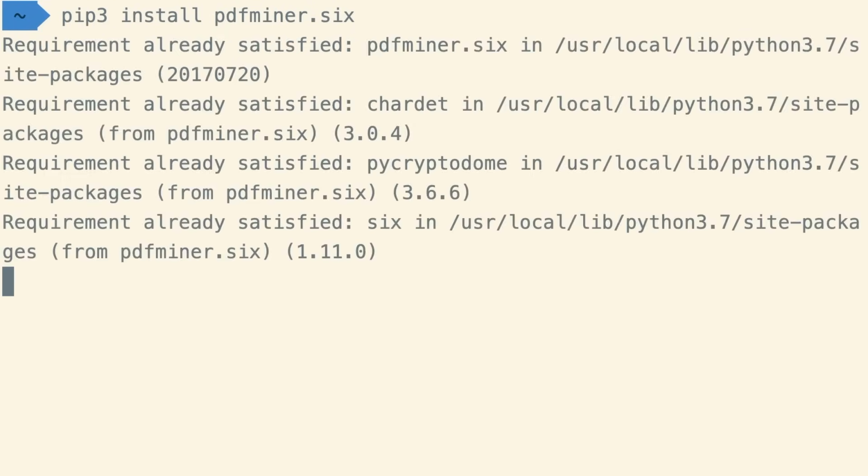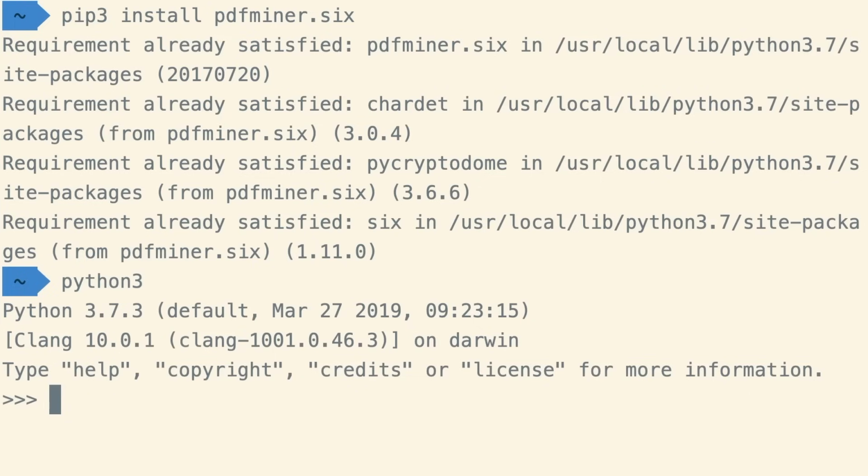pdfminer.6. As I already have this package on my machine, it shows that the requirement has been satisfied. Now let us open our Python terminal to see if pdfminer has been successfully installed. So let us try import pdfminer. You can notice this difference: when we install the package, it is called pdfminer.6, but when we import it, it is the same as pdfminer.